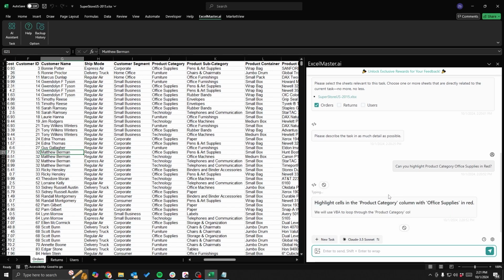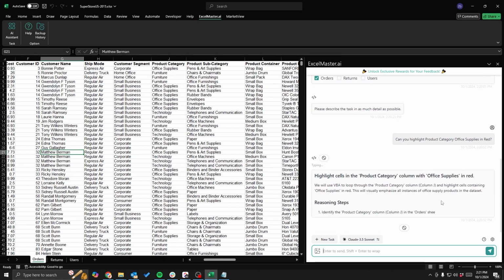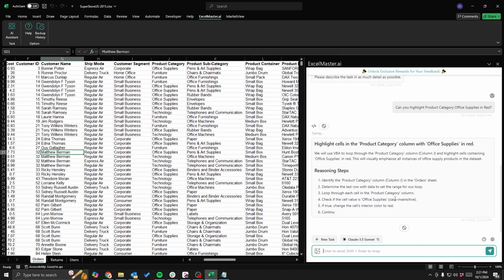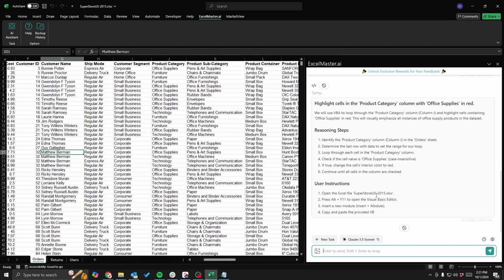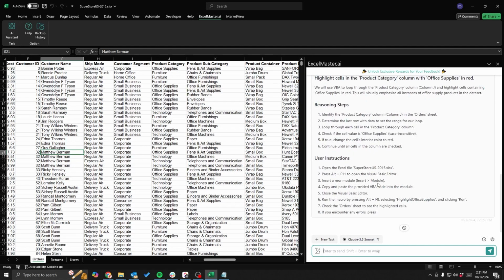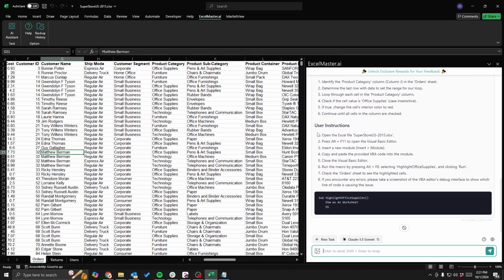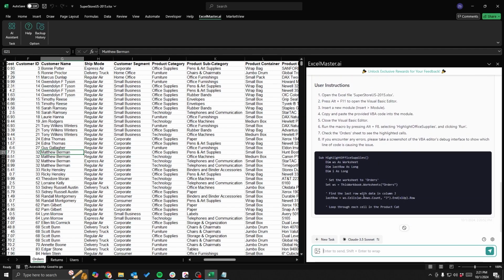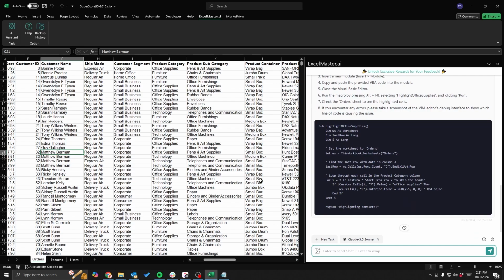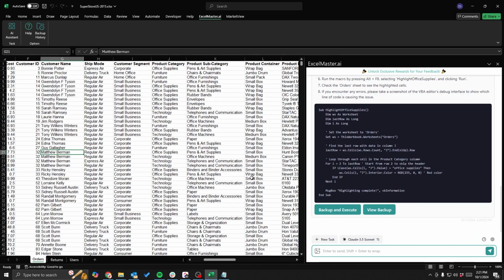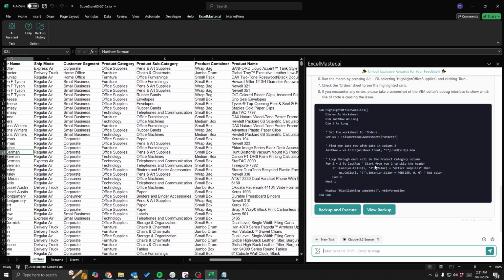So what it's going to do is reiterate what you asked. It's going to give you its reasoning steps, so what did it do to get to its conclusion? It's going to offer you user instructions. If you wanted to copy this VBA code into a module and then execute it, you can certainly do that. Or you can see here, it gives us this backup and execute button, which will literally just run this code immediately. So we're looking at product category here.